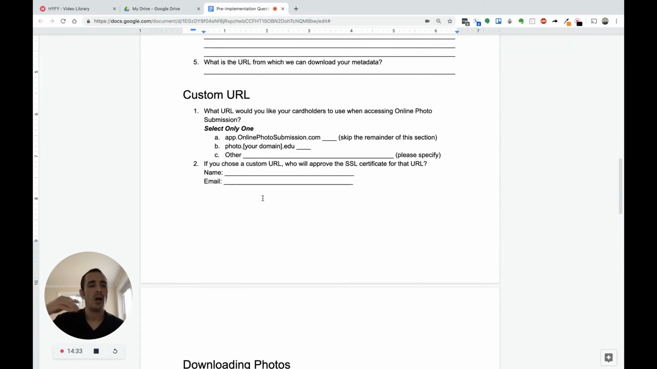Custom URL. Are you going to use a custom URL? Again, I'll go back to my alma mater, William & Mary. So if you had maybe photo.wm.edu instead of wm.onlinephotosubmission.com, right? Onlinephotosubmission.com is our domain. So if you're not using a custom URL, then you'll just be using www.onlinephotosubmission.com. But if you want to use your own, we recommend photo. It's a good one. People don't forget it.